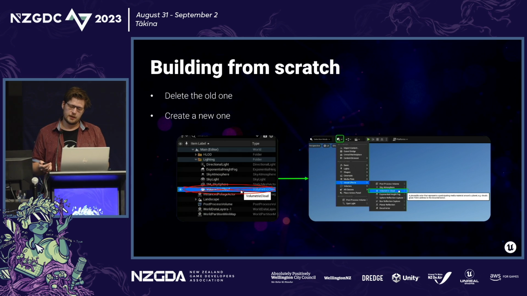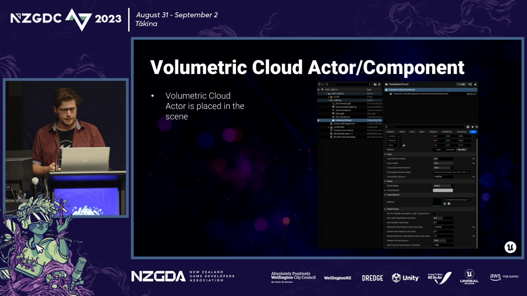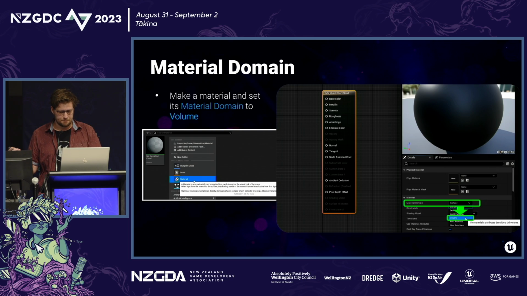And when I'm encountering a complex system like this, I like to delete everything and start from scratch, because then I get a better understanding of how it all works. So I delete that actor, create a new volumetric cloud actor in the scene, and what you get is this actor with a single cloud component, and there's all these settings on the side, which can be quite daunting. So we're going to be going through these.